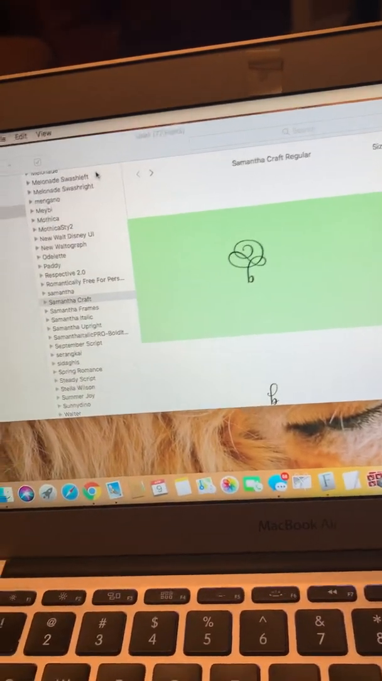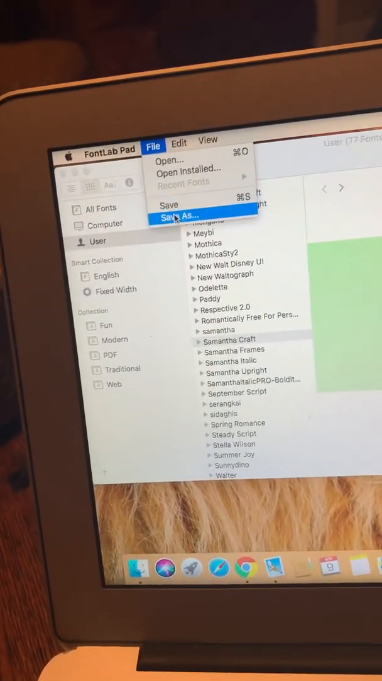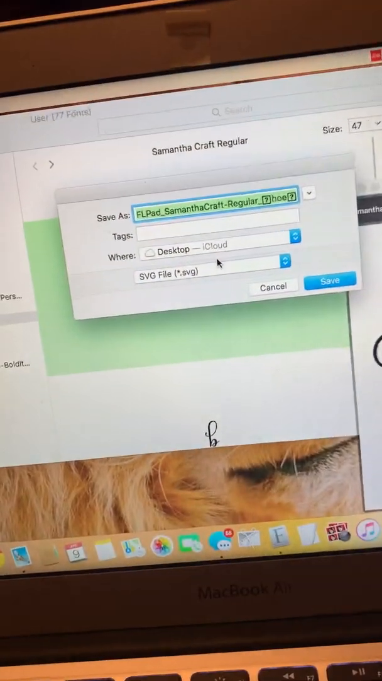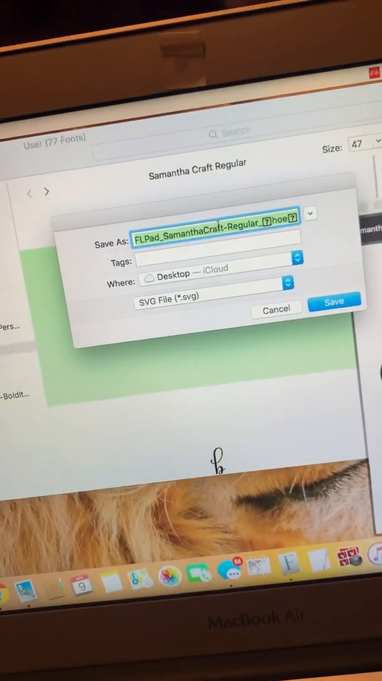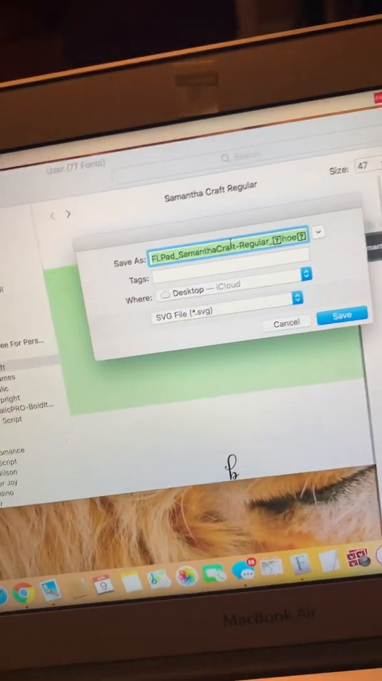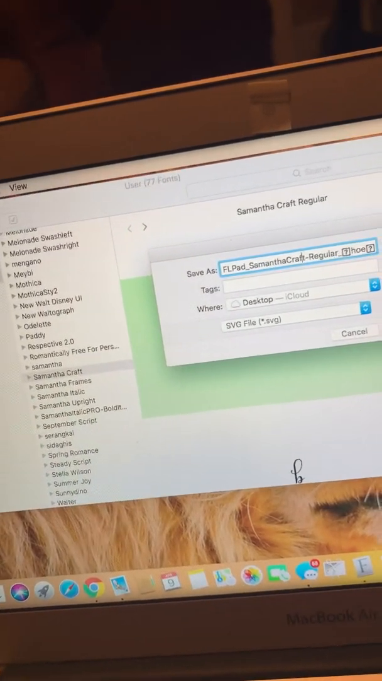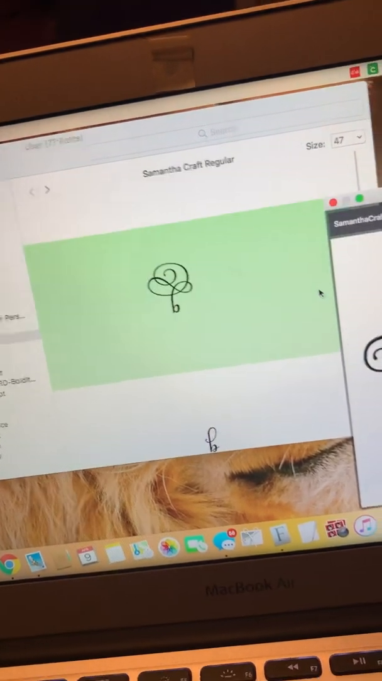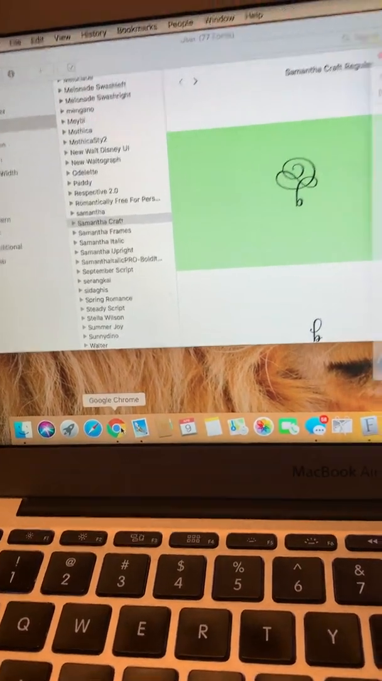So we're going to go up to File, and then we're going to save it as. And let's see. We're going to make sure that it is set as an SVG. And then you want to save it. You can type whatever you want there. We'll leave it at that. And then go ahead and save it. And then go ahead and open up your Cricut Design Space.